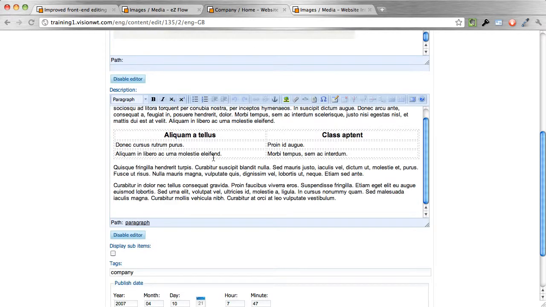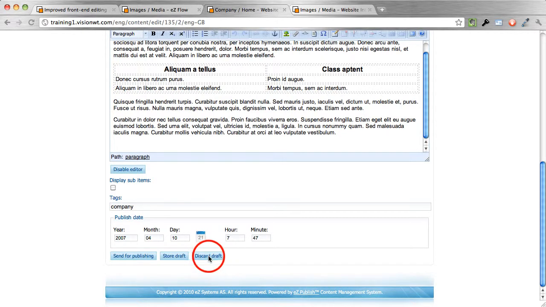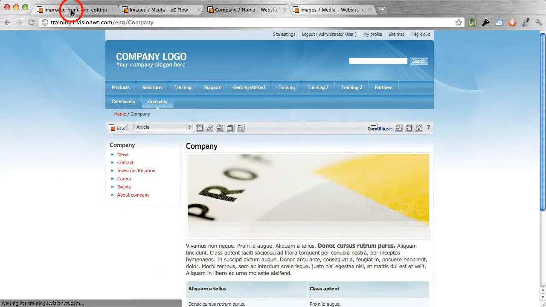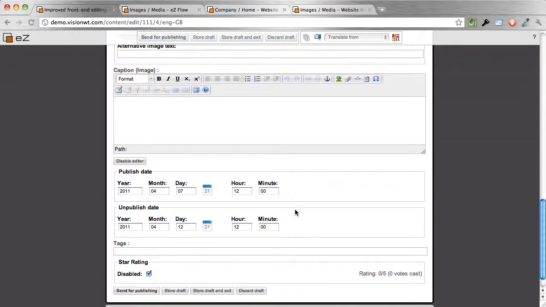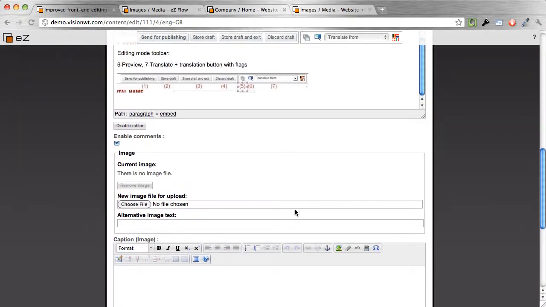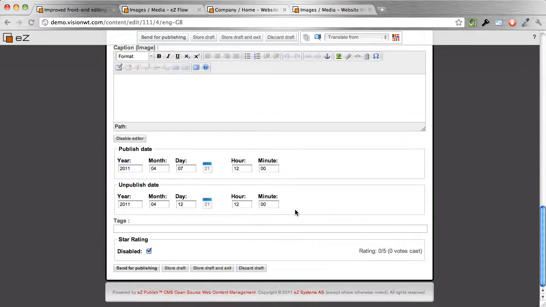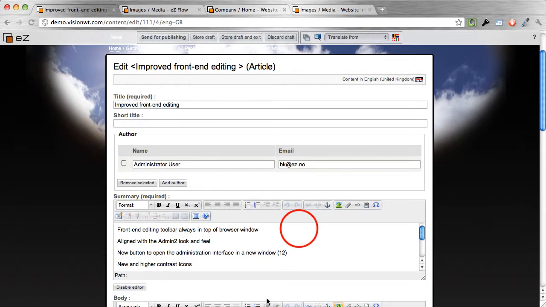So there are some differences which I think make the system work a lot better, but there's also some changes that just make it that little bit easier from an editor's point of view. Like for me, my favorite is not having to scroll to the bottom to discard something. If I want to go here and I want to publish it, I want to do it right here from the top, which just means it's a lot quicker.